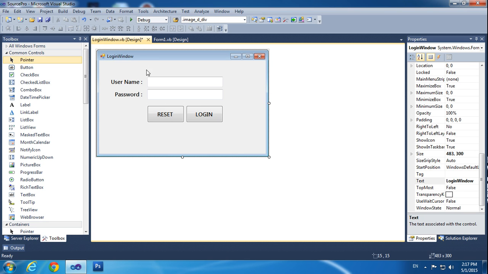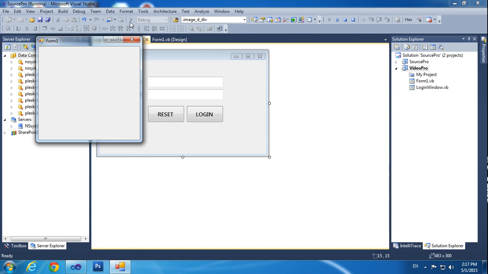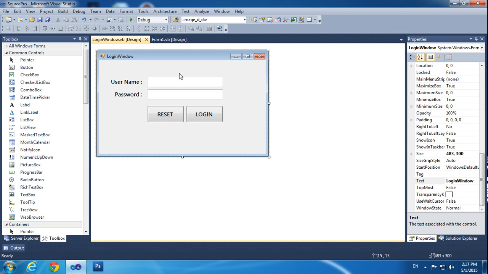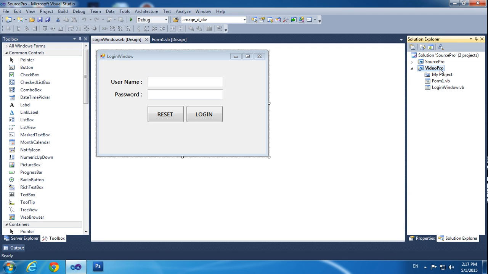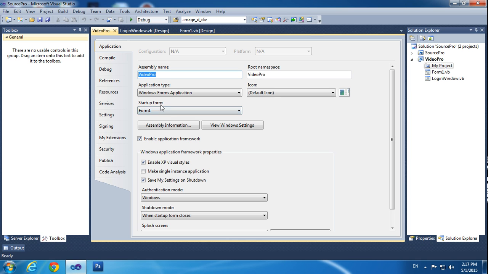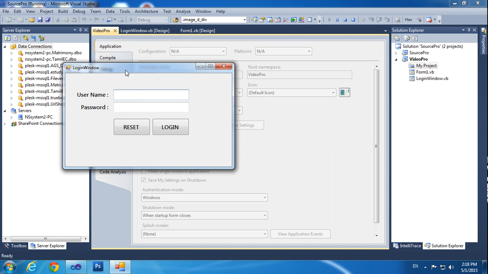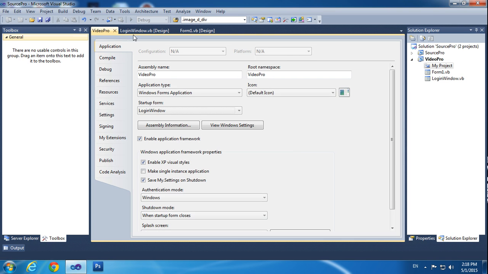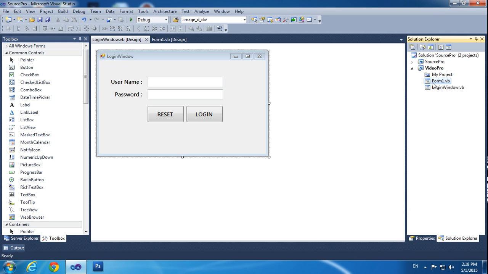Okay. Now I click the project, run the project. By default Form 1 will be running, so you have to select the default form which you want. So I am going to the video project, click my project, double click here. Here in the startup form, you have to select the login window, and click save. Now run the form. So it will run the login window here. Okay, now I don't need this form, I'm just deleting Form 1.